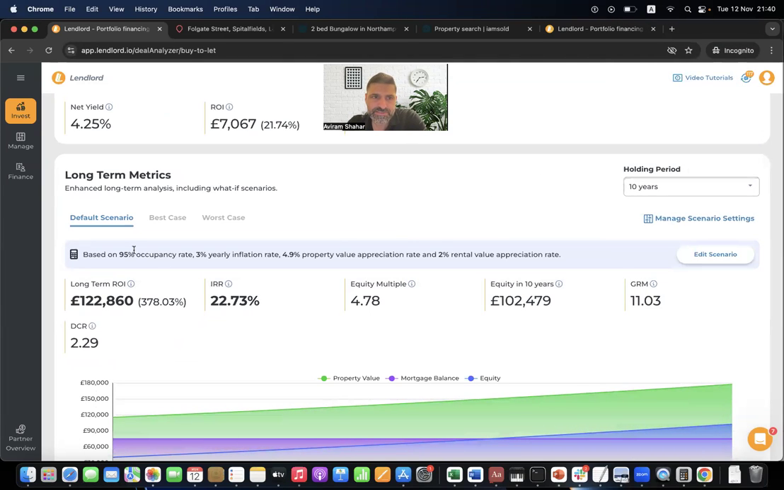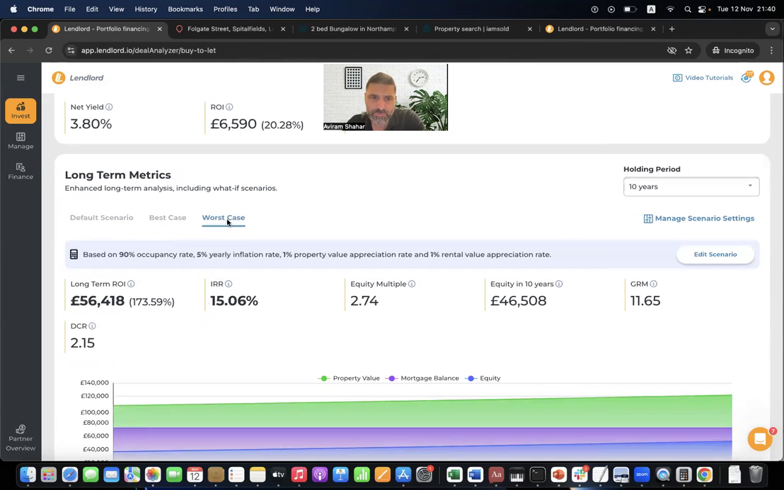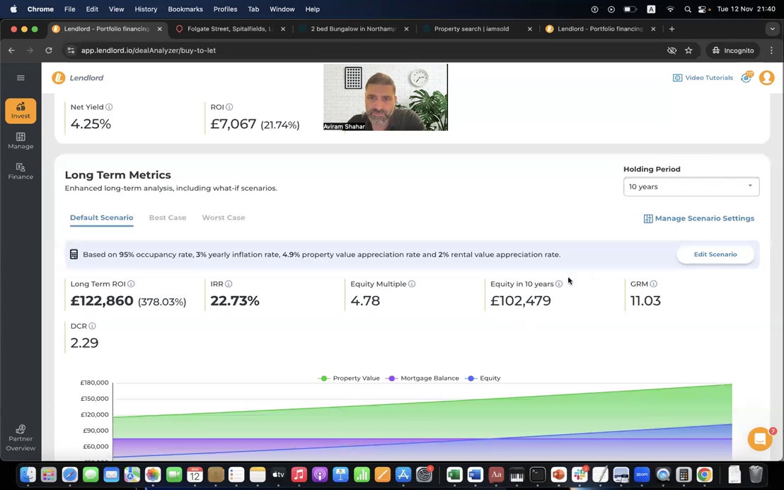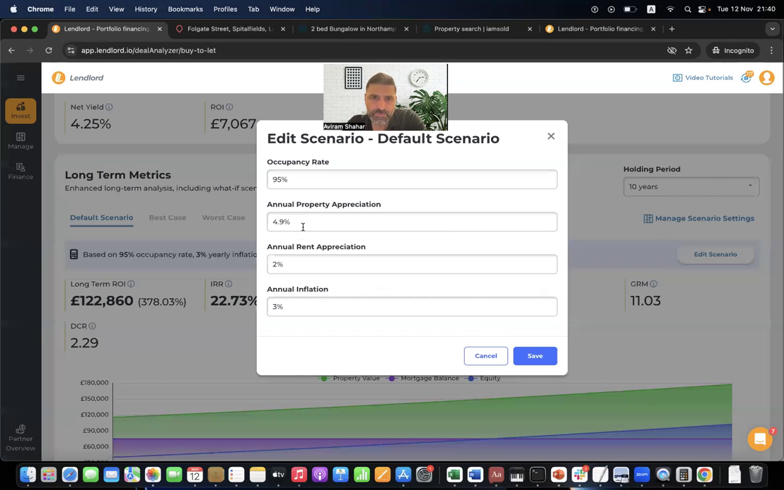So here you can see that we have three default scenarios: default scenario, best case, and worst case. Okay, so the default scenario, we take the annual property appreciation from the postcode. Occupancy rate, we assume 95%. This basically is the opposite of vacancy. For example, 92% means 1 month every year the property will be with no tenants. Annual rent appreciation, we assume 2%. Annual inflation, we assume 3%. You can change those defaults.